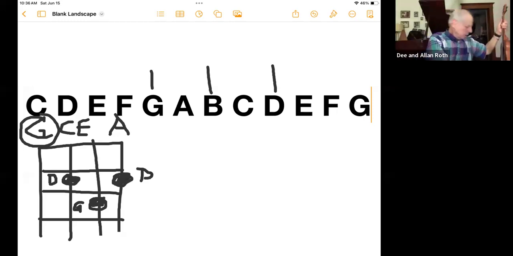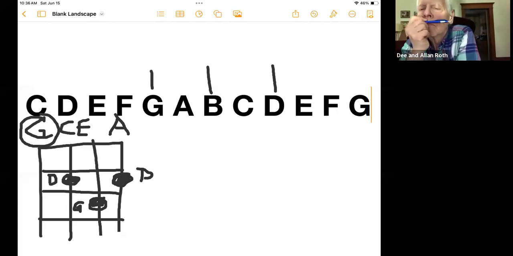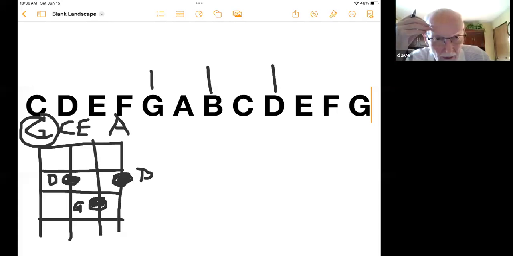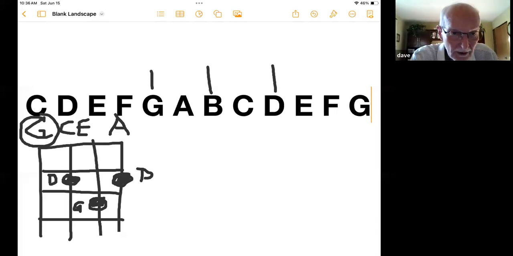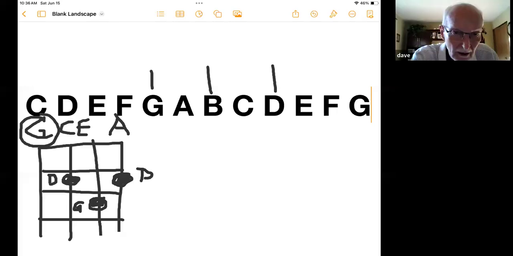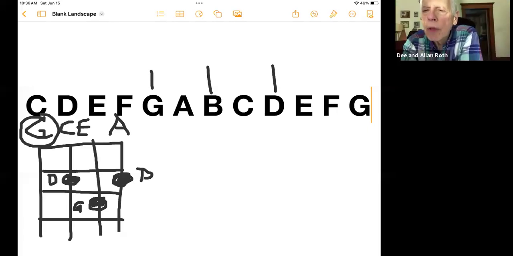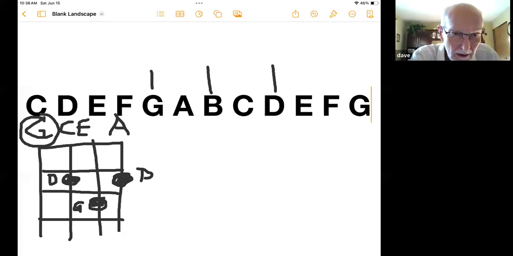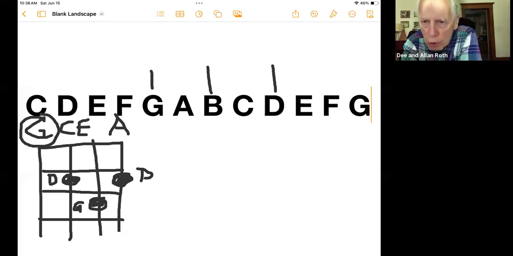Okay. Now, Dave, what would the relative minor chord to a G major chord be? Oh, boy. So this is where I get confused. Okay, what you do is you go down. Now, the root of the G major chord is the G, isn't it? So you go down a minor third below the root of the chord that you want the relative minor of. So what note is a minor third below G?